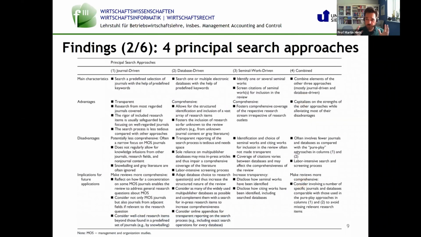And then if you have decided on a certain time frame which you want to cover, you can choose between several search approaches. I came up with basically 4 principal search approaches you can use to search for relevant literature. I have named these journal-driven, database-driven, and seminal work-driven. And then you can have combinations of the first 3 search approaches.